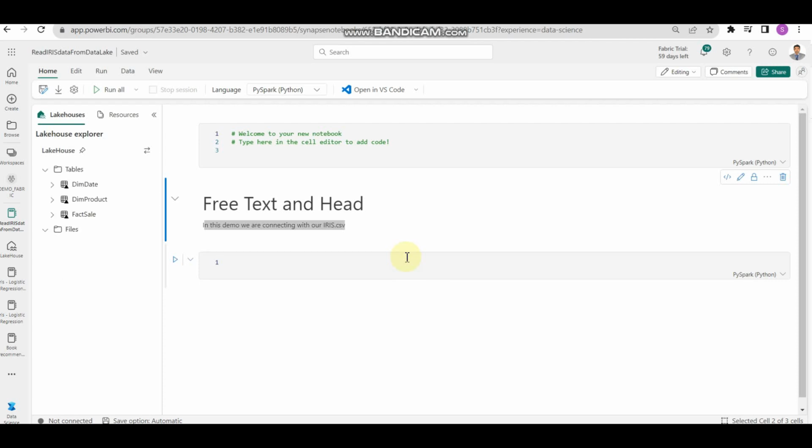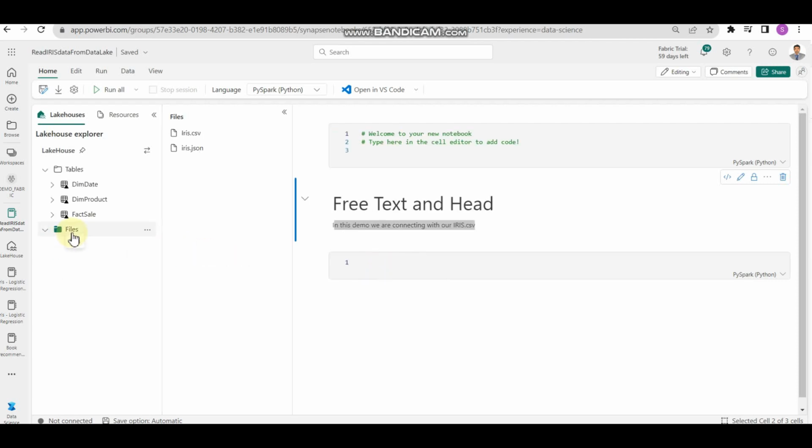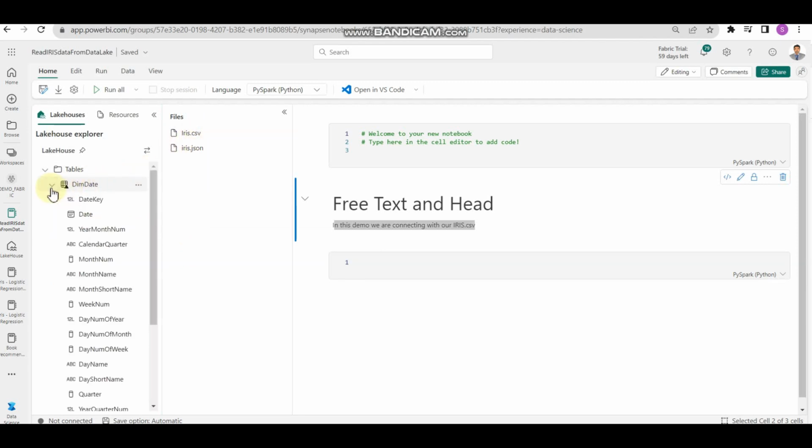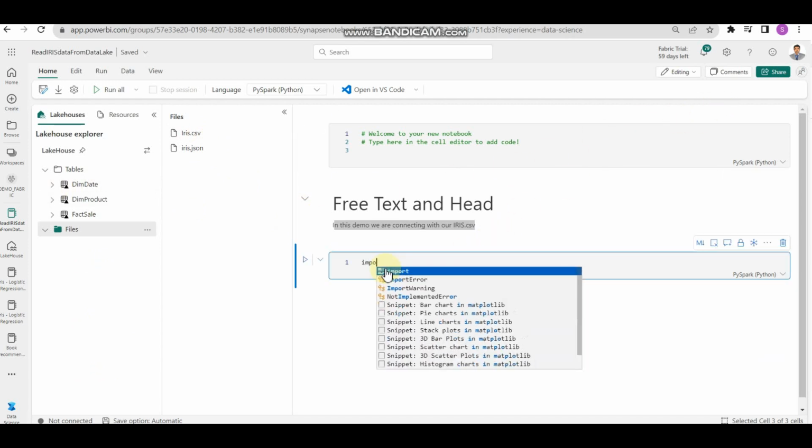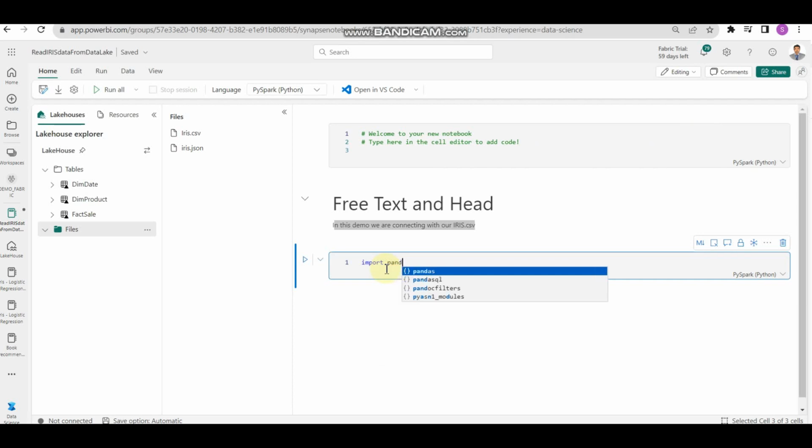Okay, so it's not connected yet. Under files I have the iris.csv file and a .json file. I also have tables here, but for this demonstration I will use the iris.csv file. Okay, so let me import pandas as pd. Let me enter.